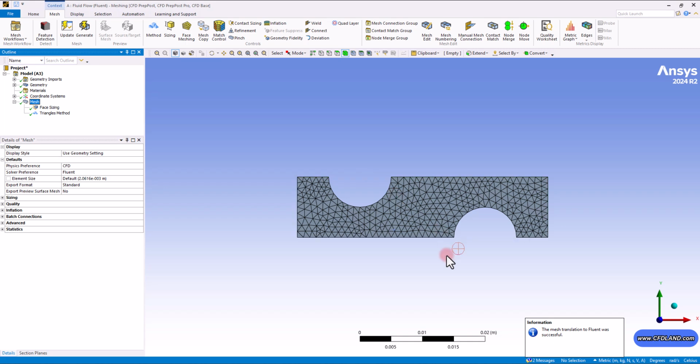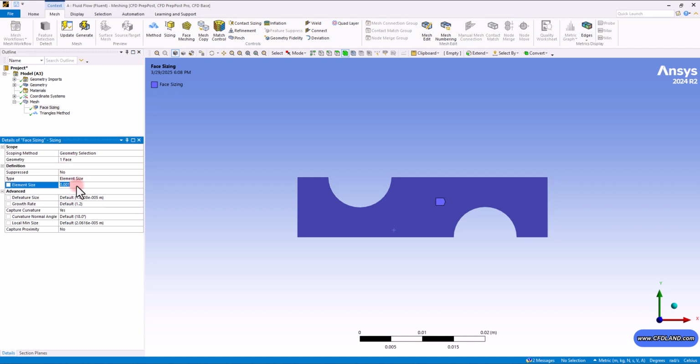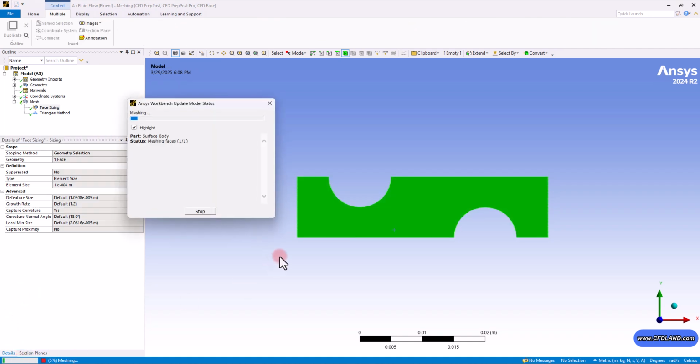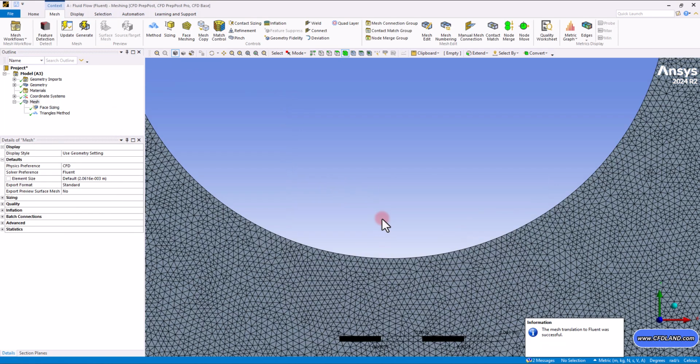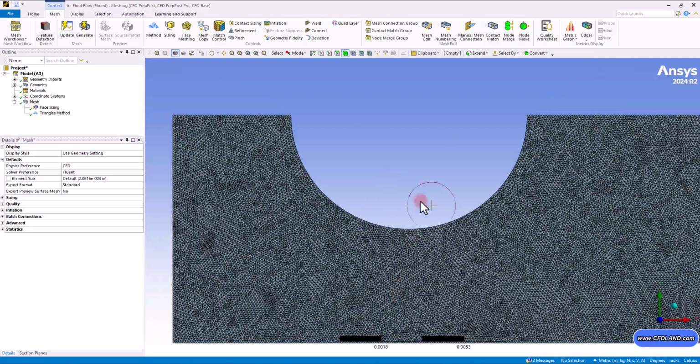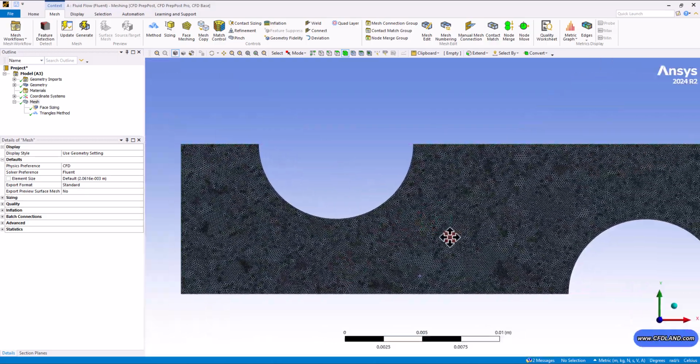But of course, these cells are very large compared to the domain size. So I have to decrease the face sizing to, for example, 0.1 millimeter. And if I update it right now, you can see what will be the result. Very well. So it sounds like a perfect mesh right now.